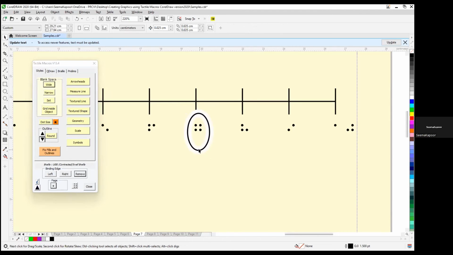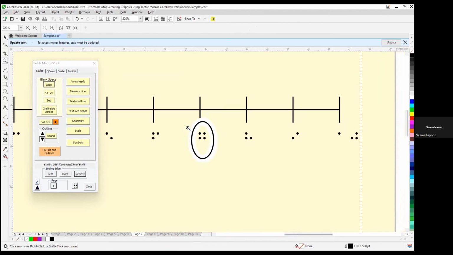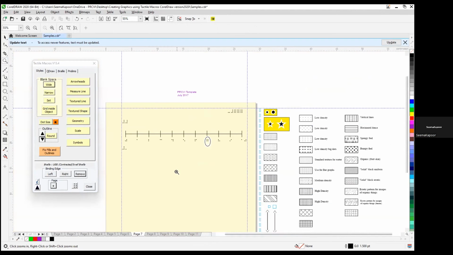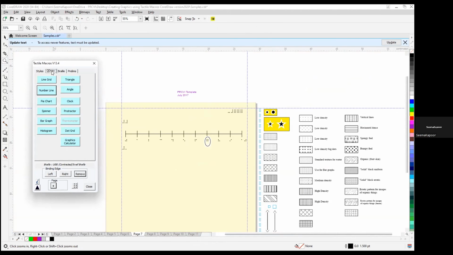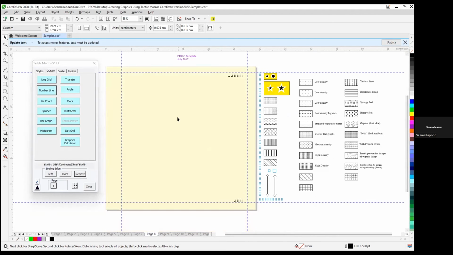So you see now it's not touching my axis, my tick marks, okay? So that is what was on page 3, number line. Now, the third one is pie chart on CorelDraw, okay? I'll add a page. I'll remove my binding edge. And let's draw the pie chart, which is shown in the print.